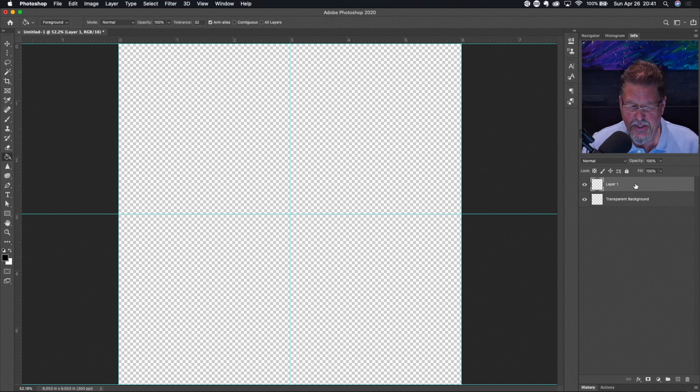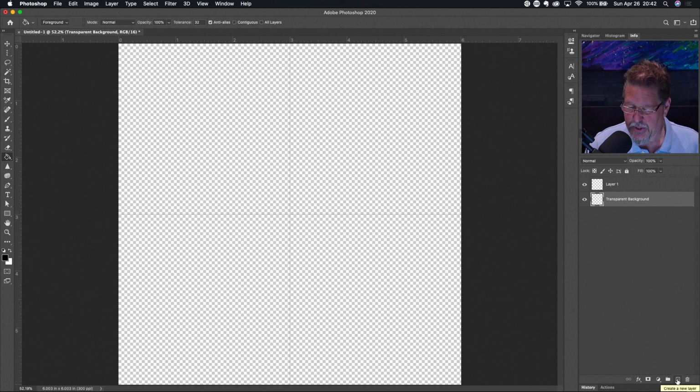Now at this point, like I said, we're going to look for a little confirmation that in fact our lines are there. So we're going to do two things. One is we're going to do a Command semicolon on the Mac, Control semicolon on Windows, to turn off our guides. You can kind of see our lines there, not very clearly. Then we're going to make the transparent background layer our active layer. We're going to come down here and click on the plus symbol at the bottom of the layers control panel, which is the create a new layer icon.